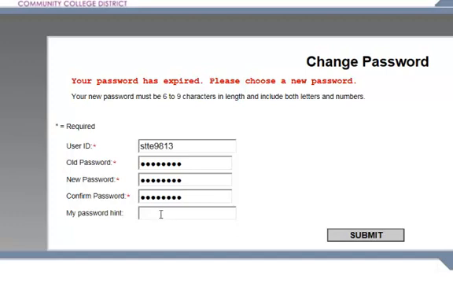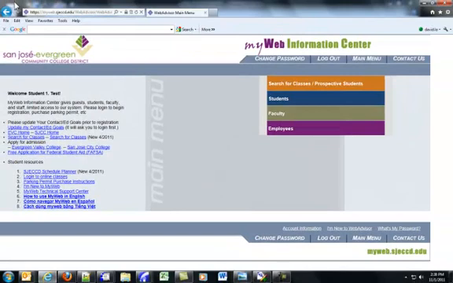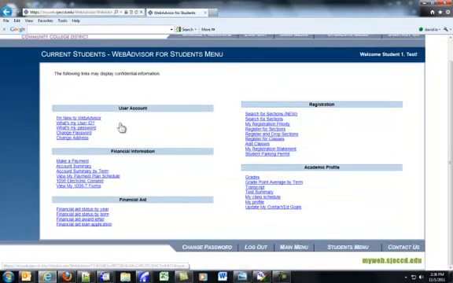And then what it does is it prompts you to give a hint. So later on down the road, if I forget again, I don't have to go through the whole process again. So I know that I've used a password that's associated with my favorite dog. So I'm going to put dog here because I'm hoping it'll jog my memory if the case should ever be. So I hit submit, and I'm in the account. And now you can see I can go to the student menu and do any of the things that I need to do in order to register or look at my information.